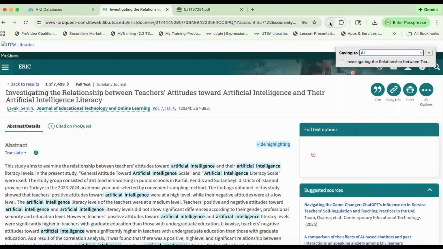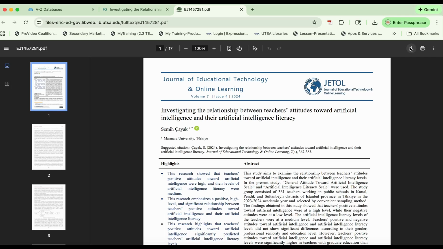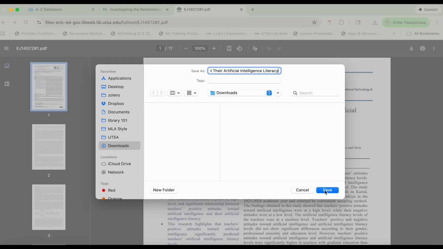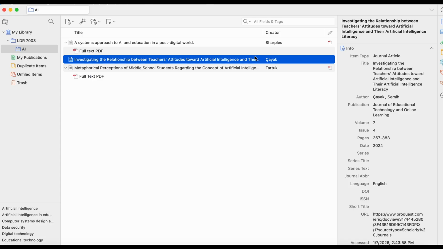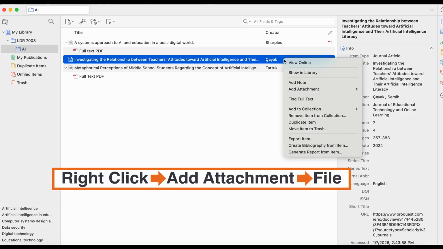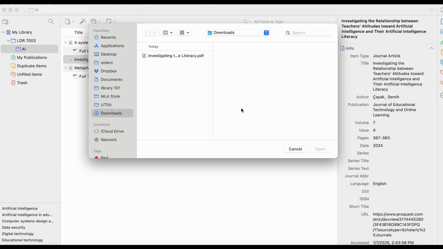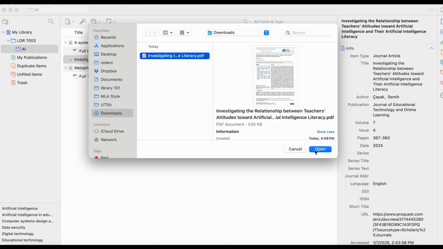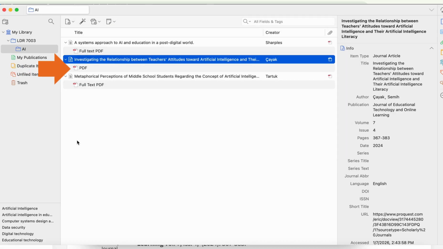If for some reason the database does not provide the PDF, you can still add the full text manually. Just download the PDF to your computer, then in Zotero, right-click the resource title, choose Add Attachment and File, and then select the PDF from your computer, and Zotero will attach the PDF to the correct citation.